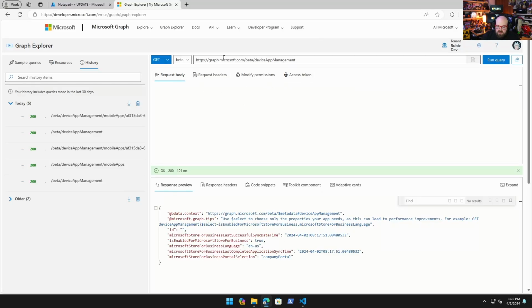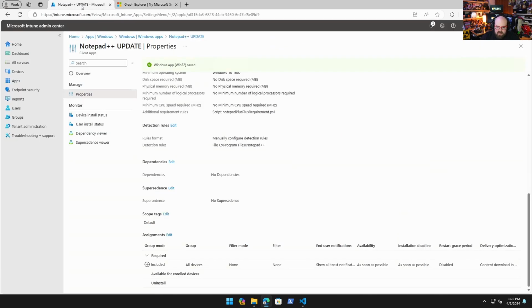Now, another thing you can do is this could be automated through the Graph, right? And I just want to walk you through the steps in doing that. So if you were to go to the Graph Explorer, or you could do this through PowerShell, the endpoint we're looking at is graph.microsoft.com/beta/deviceAppManagement/mobileApps. And then what I want is the app ID.